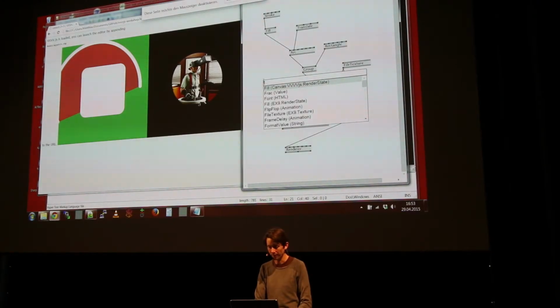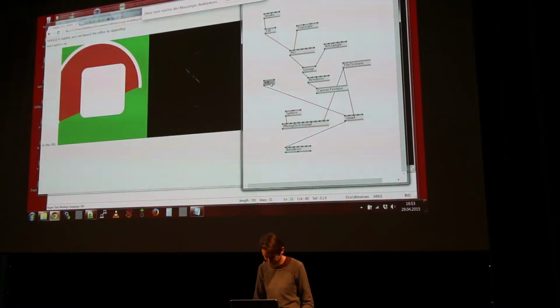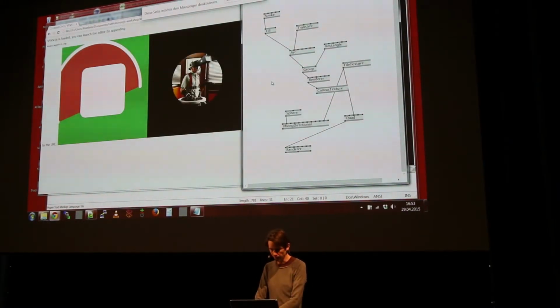Well, pretty much the same as before for the patching stuff. We got the render states, and so on. Yeah. Okay. Any questions so far? Any more questions about graphic stuff?